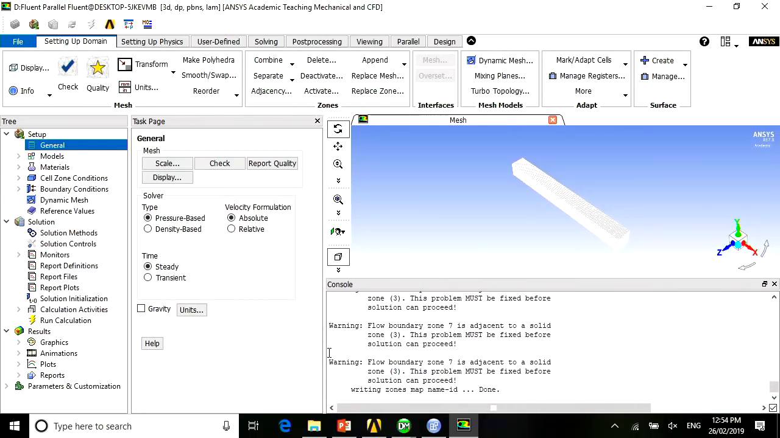Note that it seems there is a warning here from Fluent. Do you know why? In CFX, we didn't have the warning. Why is there a warning in Fluent? Oh, all of you are so stunned.